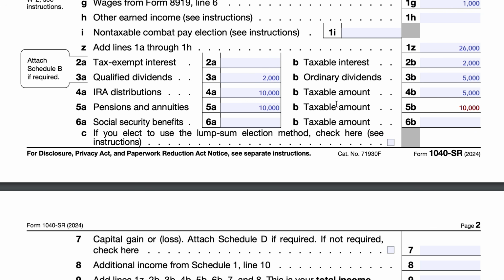So for most people that don't know, Social Security benefits are never fully taxable. Even the most high-income taxpayers will only pay taxes on 85% of their Social Security benefits. Many taxpayers will pay zero taxes on their Social Security benefits, and some may pay taxes on 50% of the Social Security.